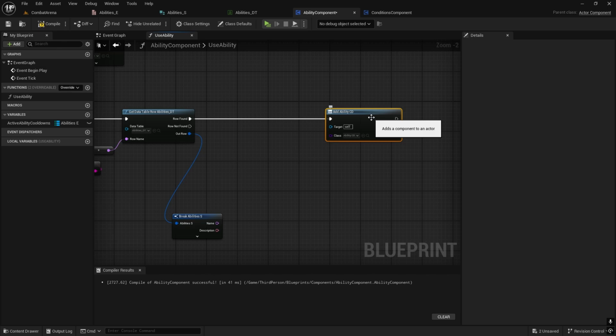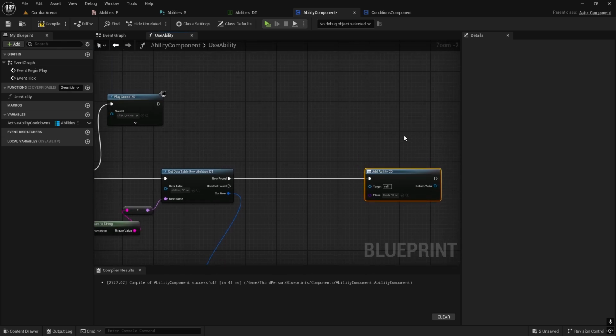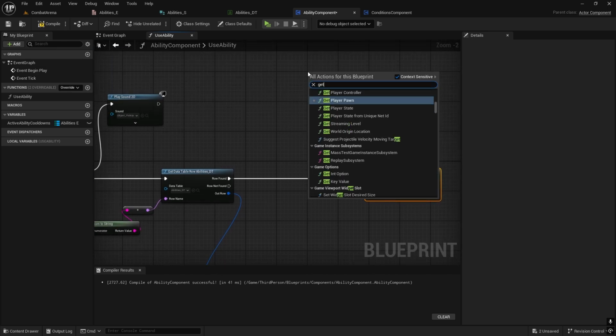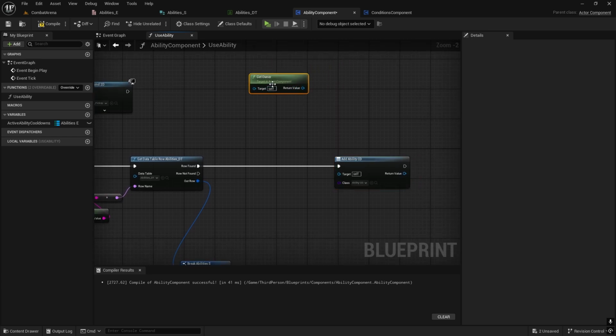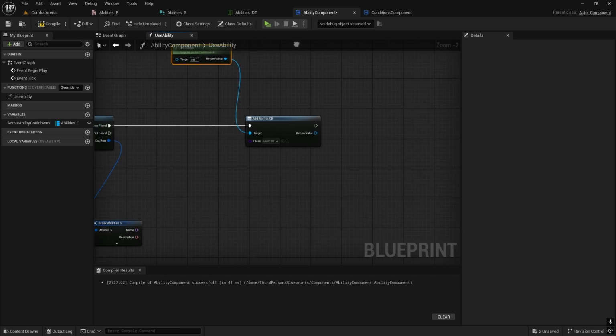And basically after we create it, we need to add it to the player, not to self. So get owner or enemy again. So the owner can be the player or the enemy. And then we're going to add that as a target. So it will add it to the player. So player or enemy, basically any character will track its own cooldowns.